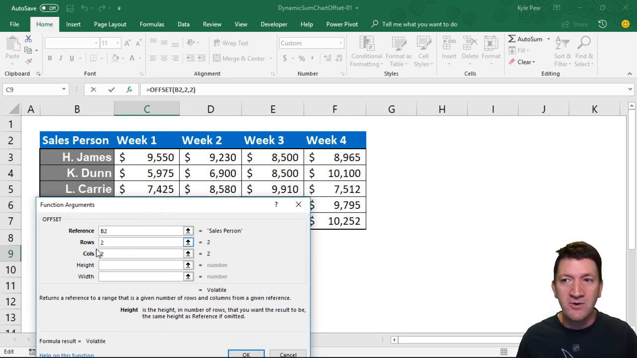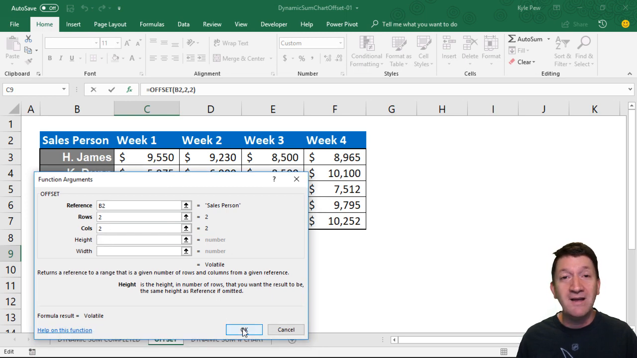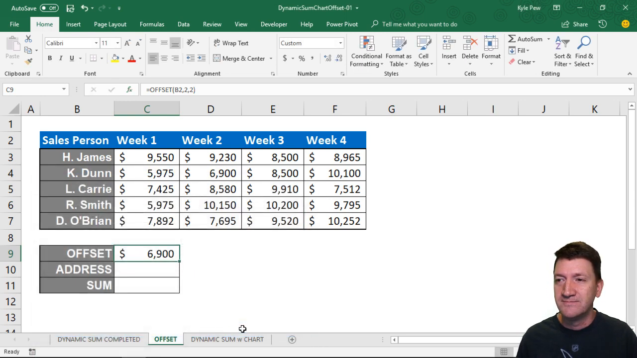They are optional. You'll notice that they're not bold like the other 3 are. That just denotes that those arguments are optional within this function. So I'm going to hit OK, and let's see what we get. 6900. So from that point, we offset 2 rows down. That took us to K done. And then 2 cells to the right, 6900.